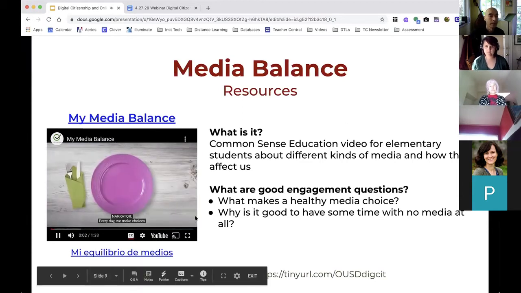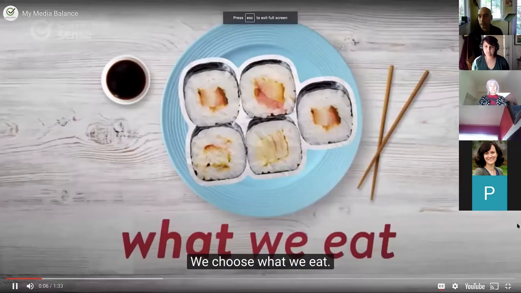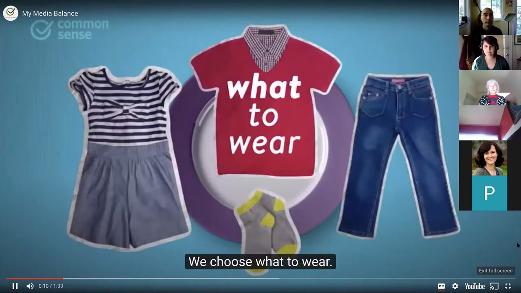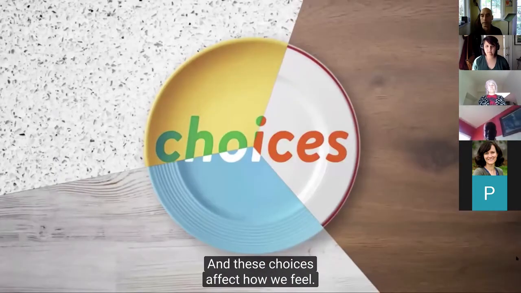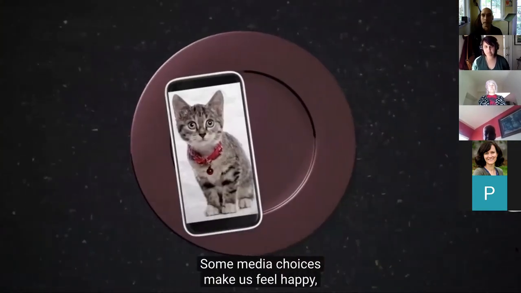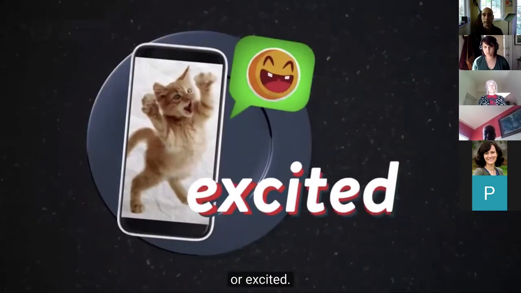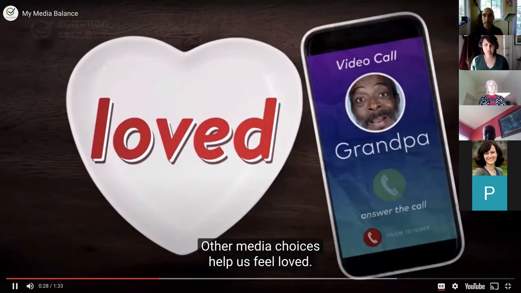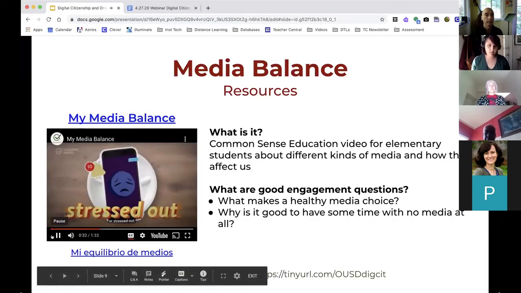Every day, we make choices about what we do. We choose what we eat. We choose what to wear. And we make choices about the media we use. And these choices affect how we feel. Some media choices make us feel happy, curious, or excited. Other media choices help us feel loved. But others could make us scared or stressed out.